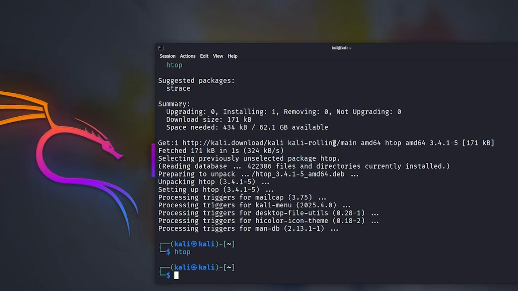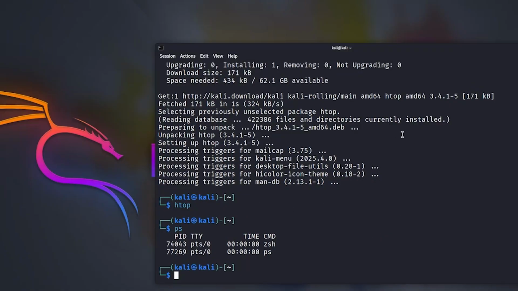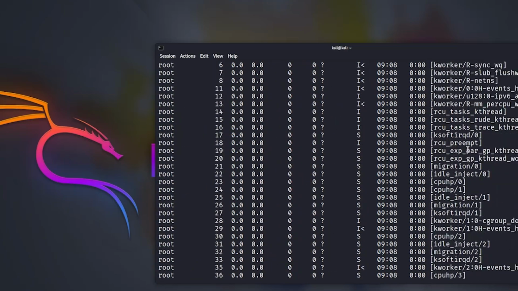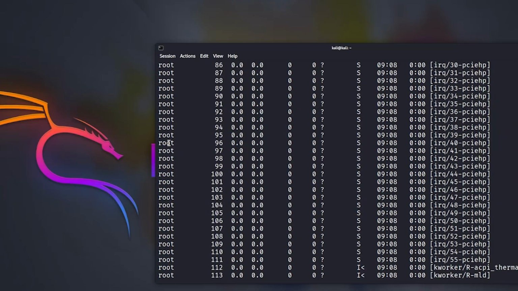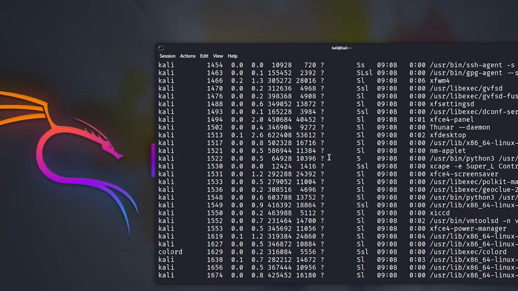Another command I'll show you is ps, right? If you type in ps aux, it shows you much more information. As you can see, it shows us processes. These are the processes, and it shows, for example, kali. So this is my user, this is what my user is running. Root is basically the system administrator, right?